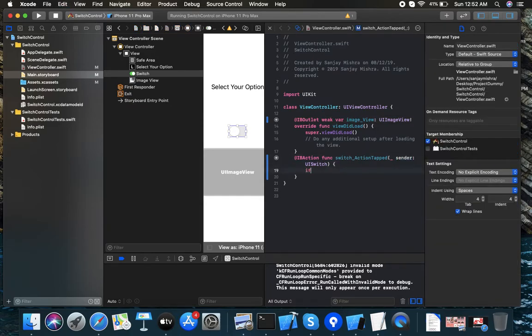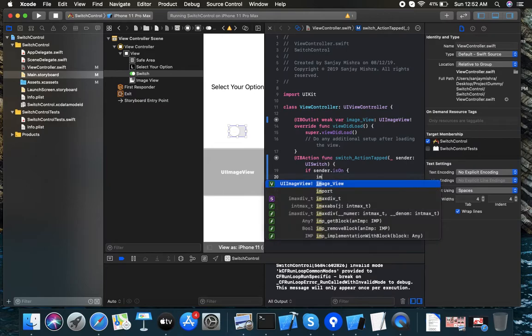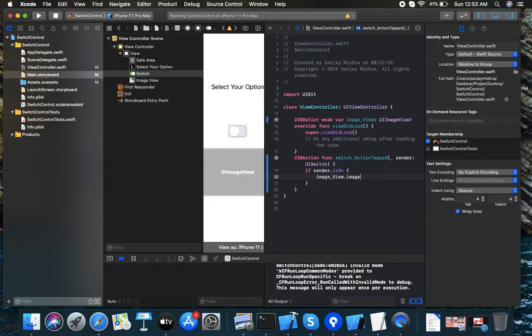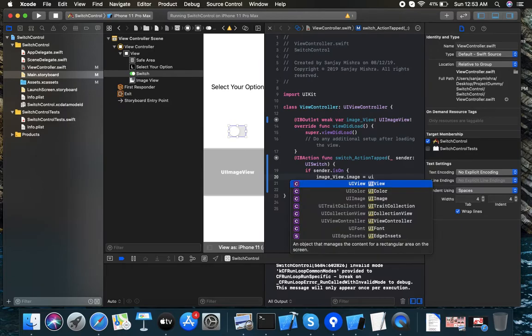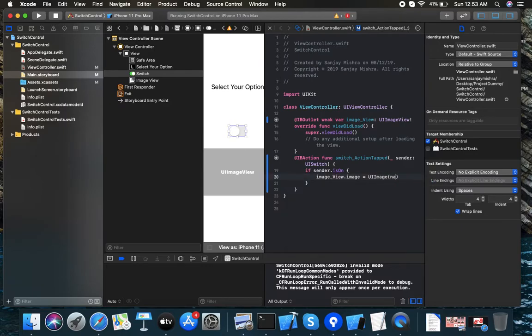check if sender dot isOn, then image dot image is equal to UIImage of name, the type should be yes, or else, let me copy paste, else it will be for no.